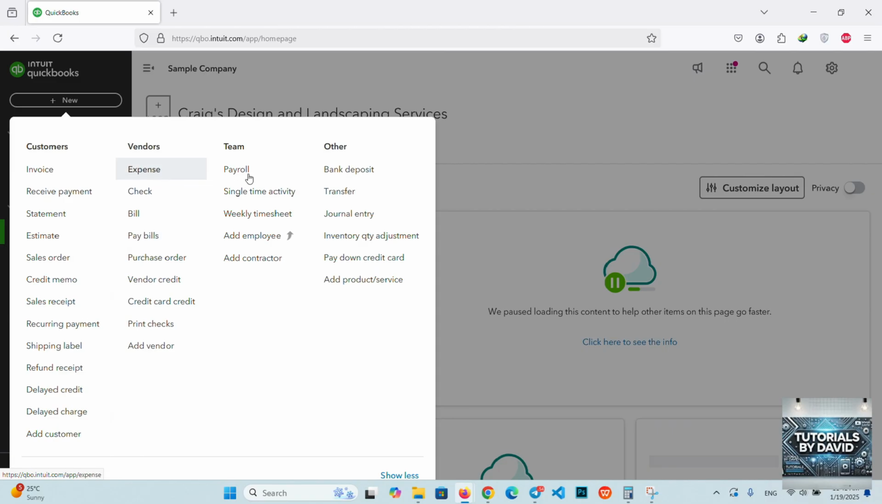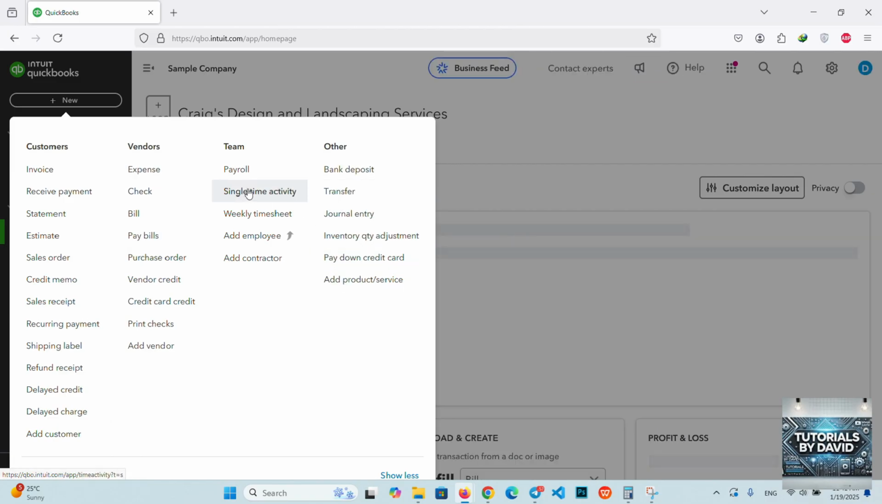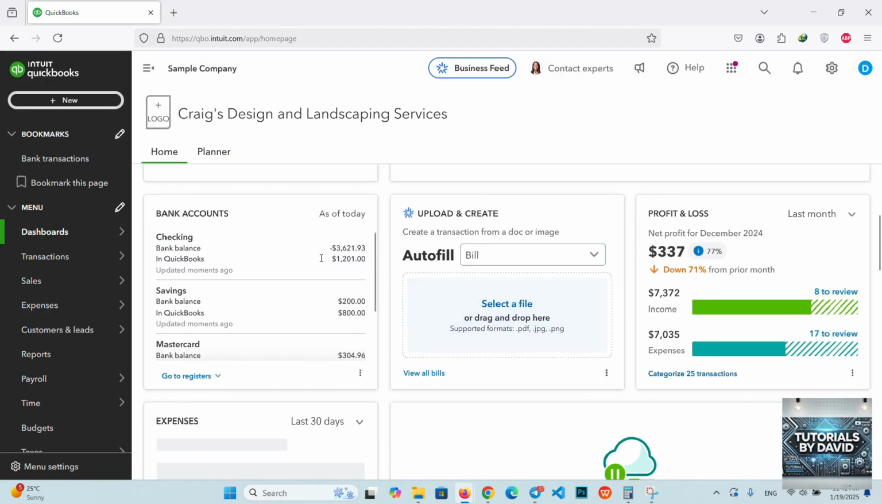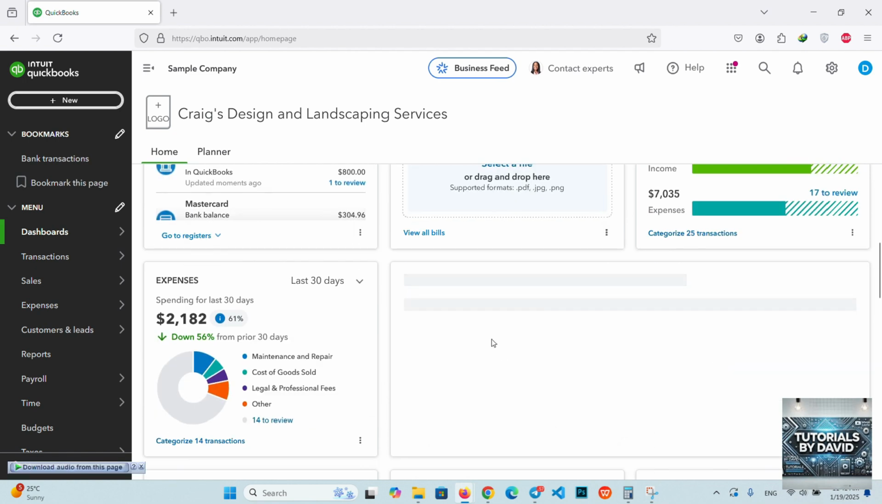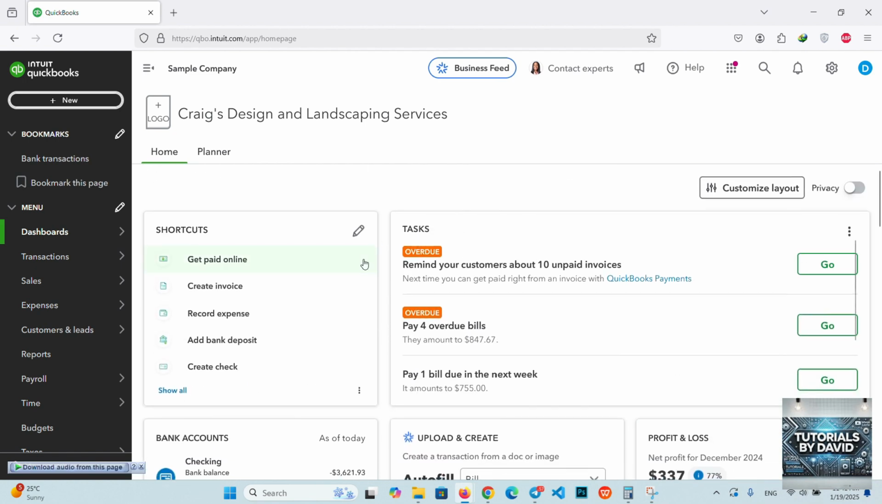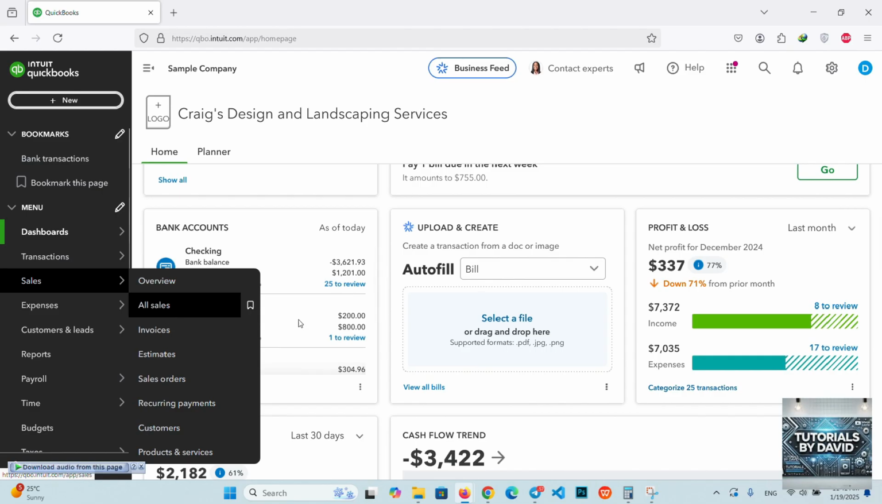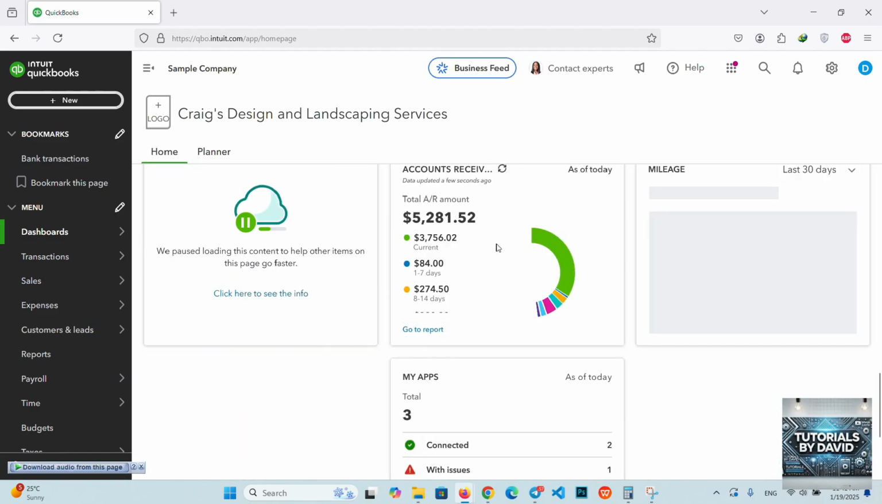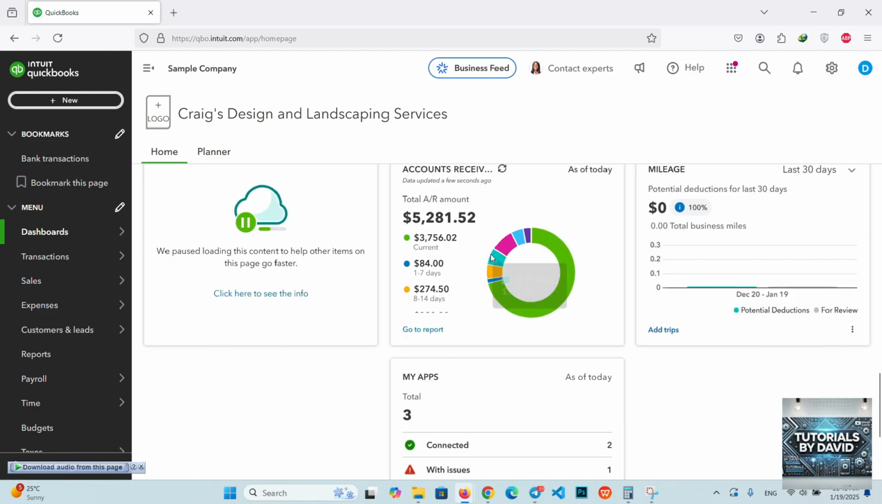8. Integrate with other business apps. Connect QuickBooks with payment processors, CRM systems, and project management tools for a seamless workflow. 9. Track payroll and employee hours. QuickBooks Payroll automates calculations, tax filings, and paycheck processing, saving time and ensuring accuracy.